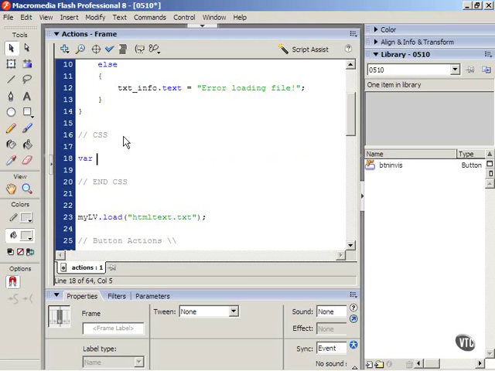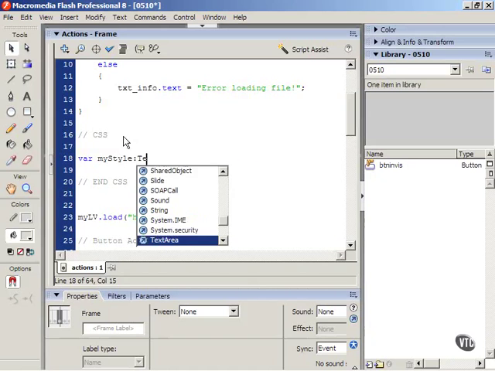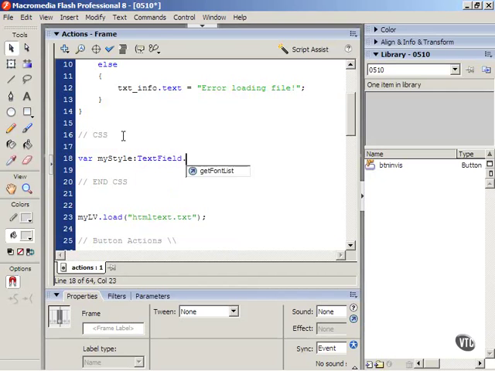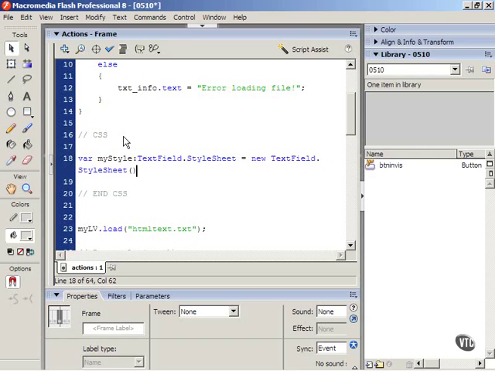Now I'm going to type var space myStyle with capital S colon TextField capital T capital F dot StyleSheet with capital S, and another capital S, space equal sign space new space TextField capital T and capital F dot StyleSheet open and close parenthesis semicolon.